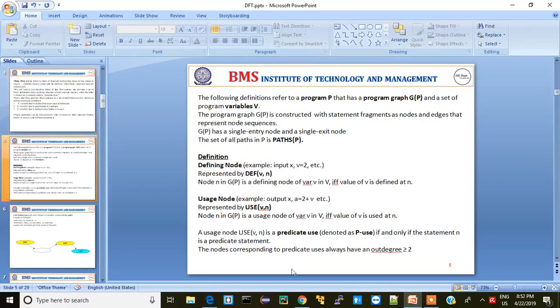Before going further, we have to keep a few important topics in our mind. That is, we should learn the definitions of defining node and usage node. Before going to the definition also, we should know a few terms. First one is program. In the following scenarios, we'll consider program and we'll represent it as P, and then we'll consider a program graph represented by G of P and a set of variables, denoted by capital V. The program graph is constructed with the statement fragments as nodes and edges that represent the node sequences. And then let us consider the set of all paths as paths of P.